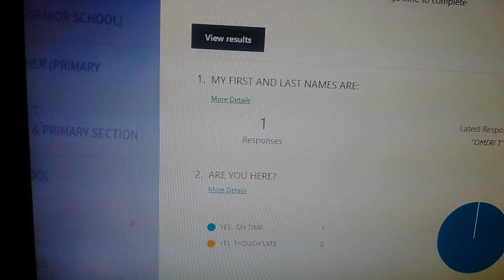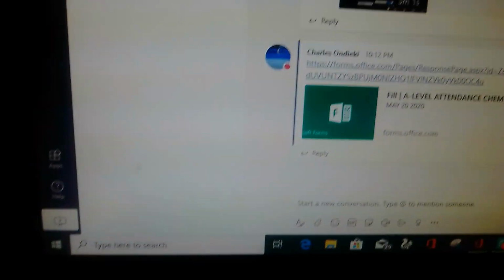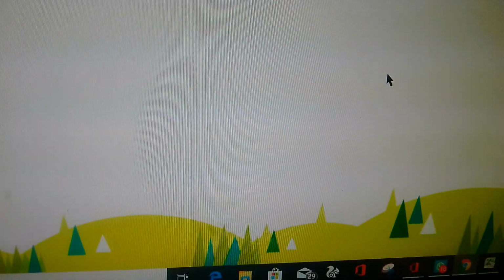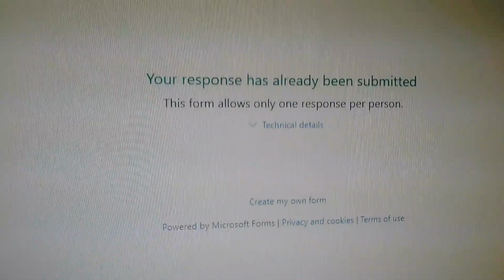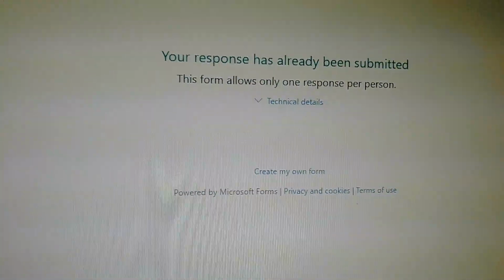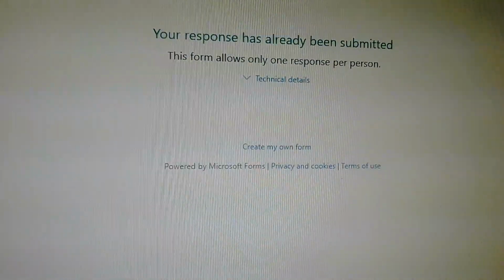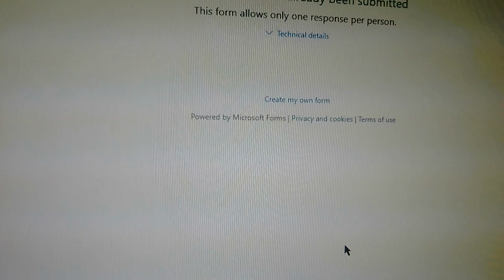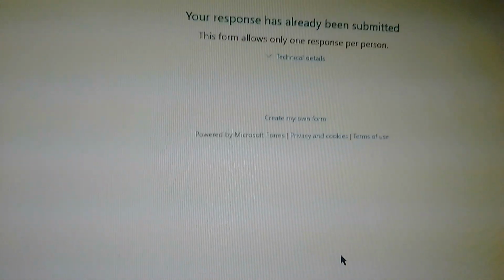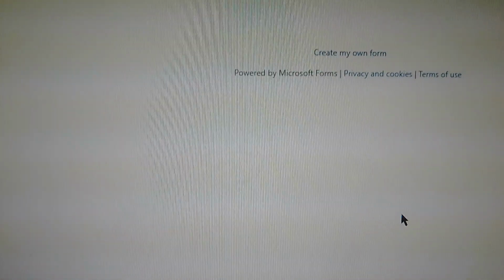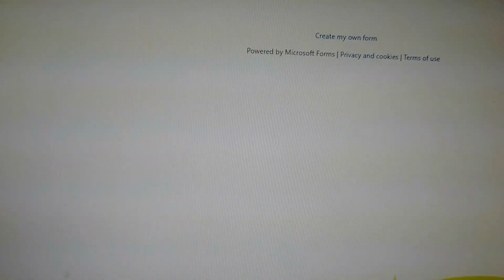So let's go back a bit and try to click on this form again and see what happens. After clicking on it, you can't answer it again because it says your response has already been submitted. So you cannot answer this twice or thrice. You can only give one response, which is very good, and only those in class can do it, within the specified period that you are in the online class. You release this form once you're in class. Now, I think that is the end of the attendance list manipulation.